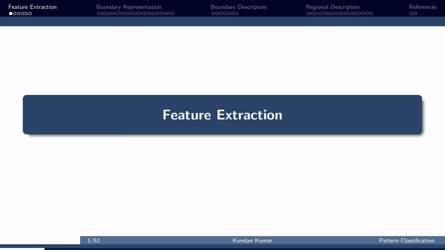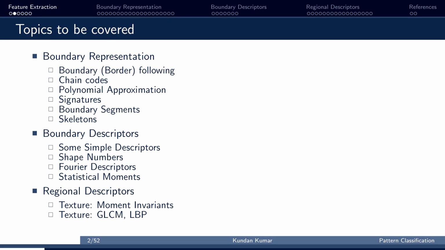So let us start our discussion on what topics we would be covering in this module. Under feature extraction, mainly we will talk about boundary and regions, because boundary and regions are the main characteristics of any physical object that we perceive in a real environment. So here we discuss the representation and description of boundary and regions.